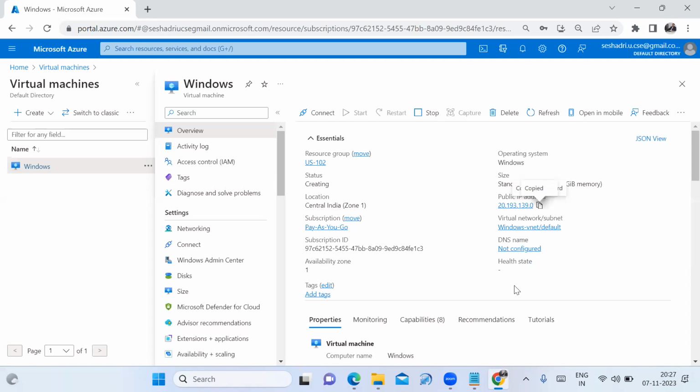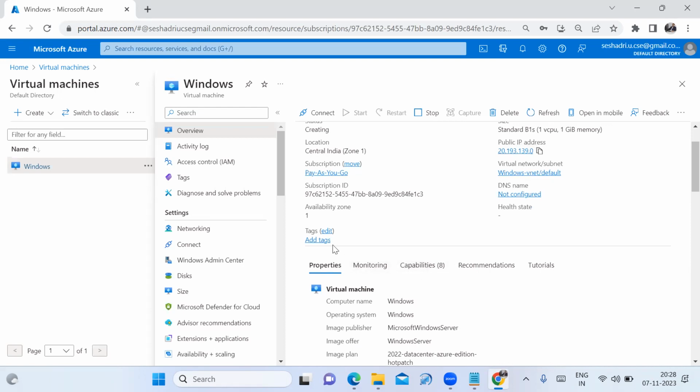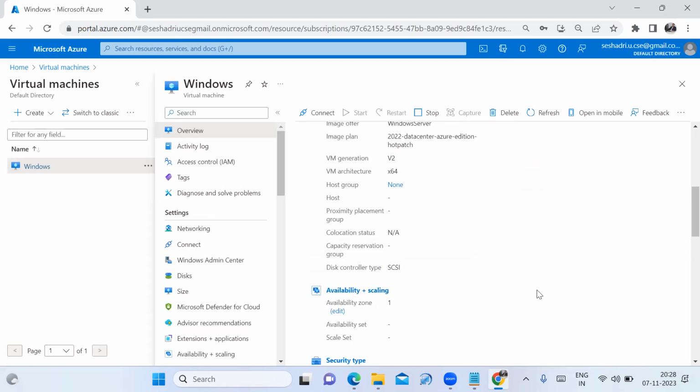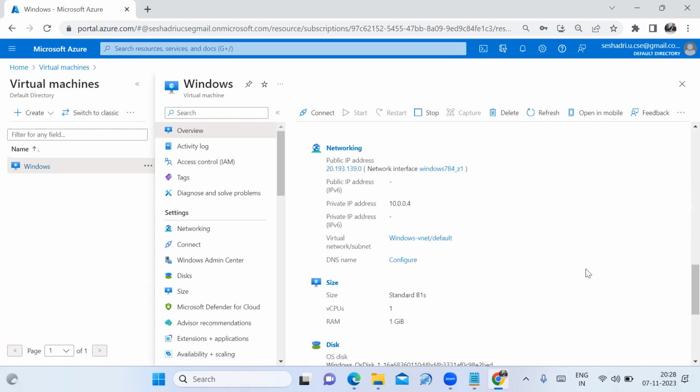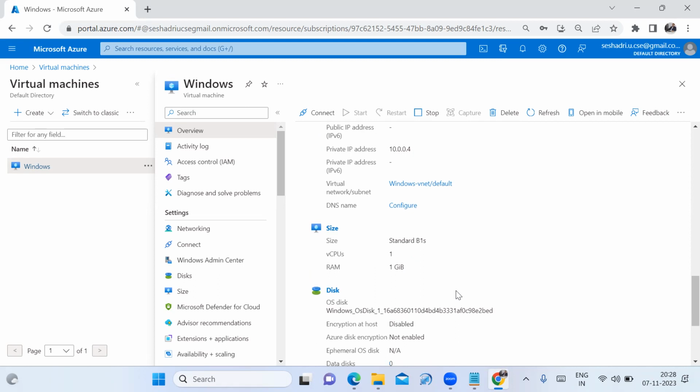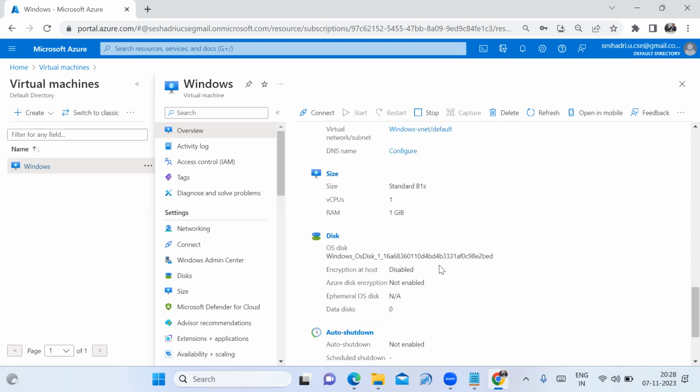If you scroll down, see that here the location is Central India, Zone 1. Resource group is US 102. Operating system is Windows. See, it is providing the details. Tags are not given. If you scroll down, it is also showing the private IPv4. Size is standard, 1 CPU, 1 GB RAM. Disks, normal I have given, 127 GB it is providing.